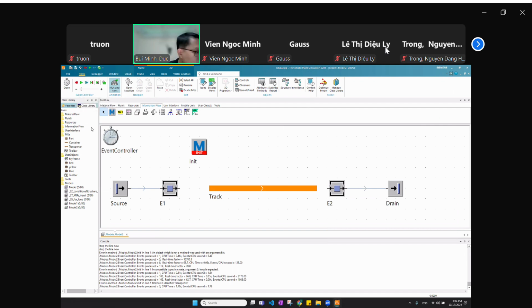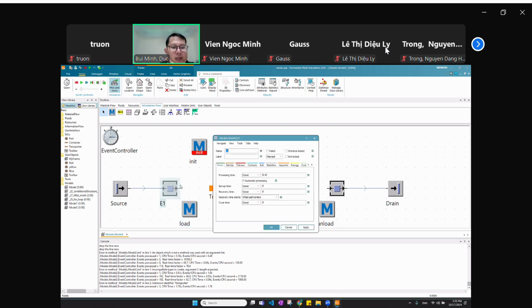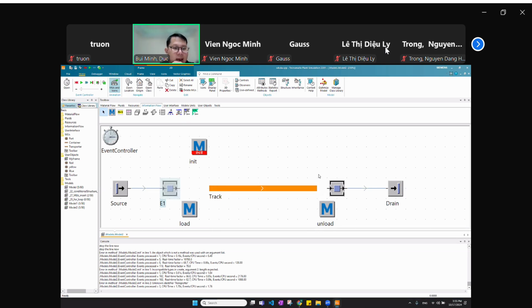So then the method load, and here is the method unload, and then here load. Inside the method load, it will be connected at the end of the asset of the E1. I connect method load here, and I will connect the unload at the end of the truck.